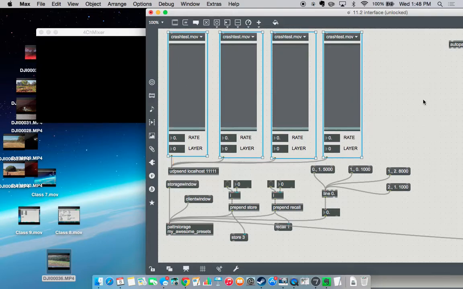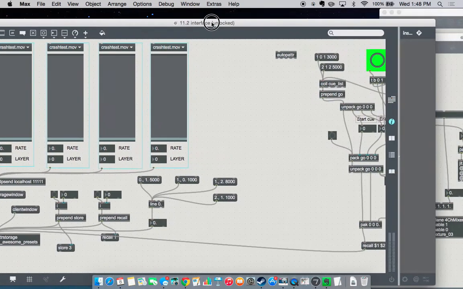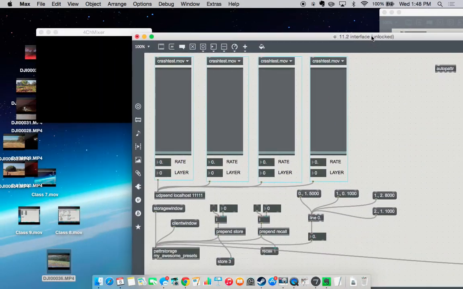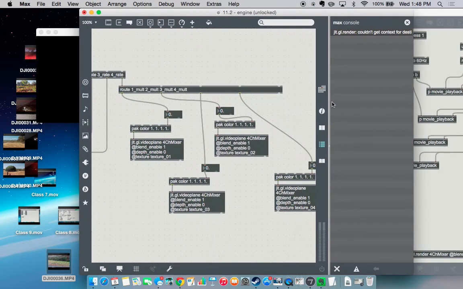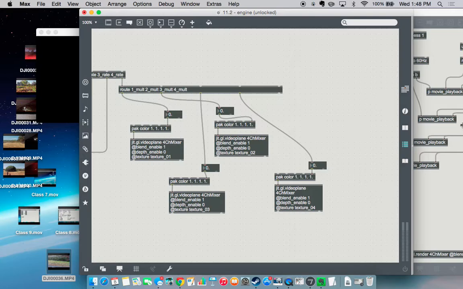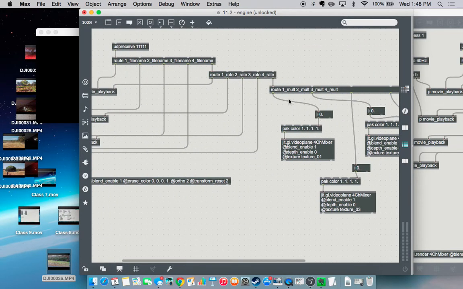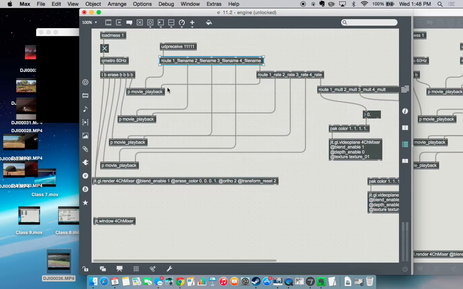You with me? Okay, and now we're gonna have to edit our engine, right? Because we have that whole routing thing in our engine, but we haven't routed for layer yet. So how did these routes work? What comes out? Say this, for example. What's going to come out the first outlet? The first one here on this file name route.